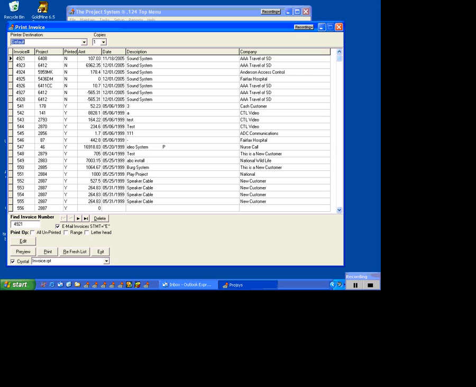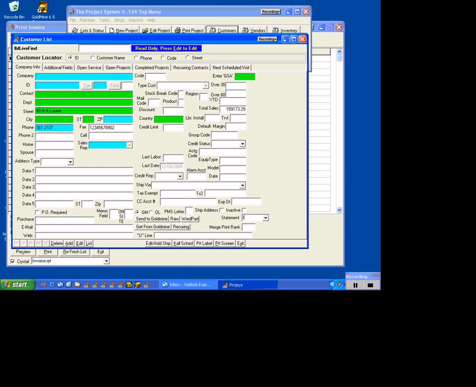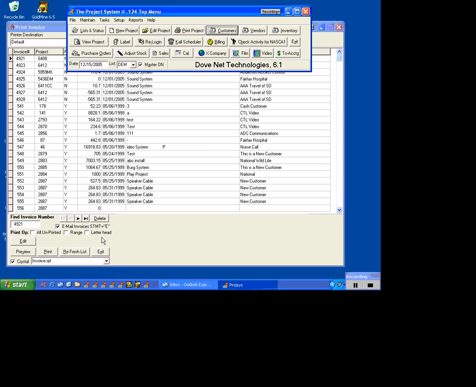From our print invoice program, we have this new checkbox that says email invoices statement equal E, and that's referring to the customer list field statement equal E, where you can now set a new statement type to be E. If you have an email address and this is equal to E, then when you go to print your invoices, you check this checkbox. With those three things satisfied, instead of the system printing out an invoice physically, it will actually email the invoice as a PDF to the email address in the customer list.